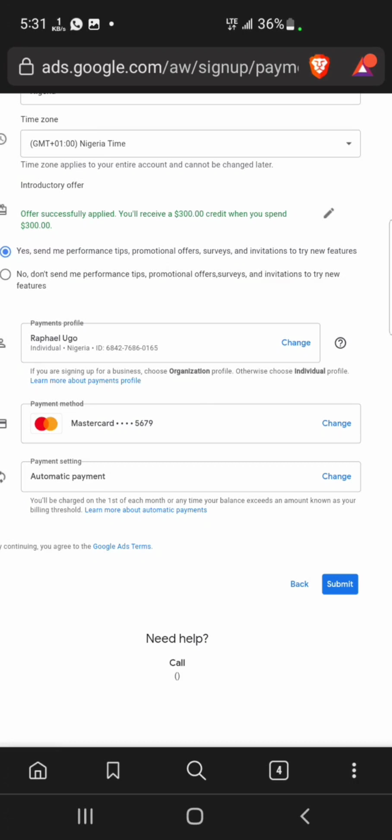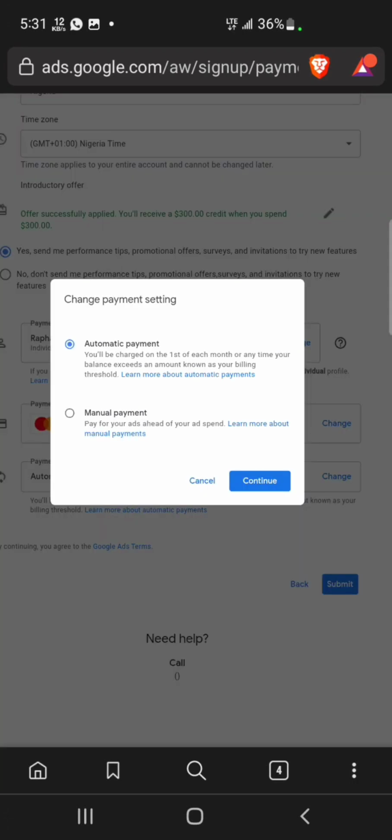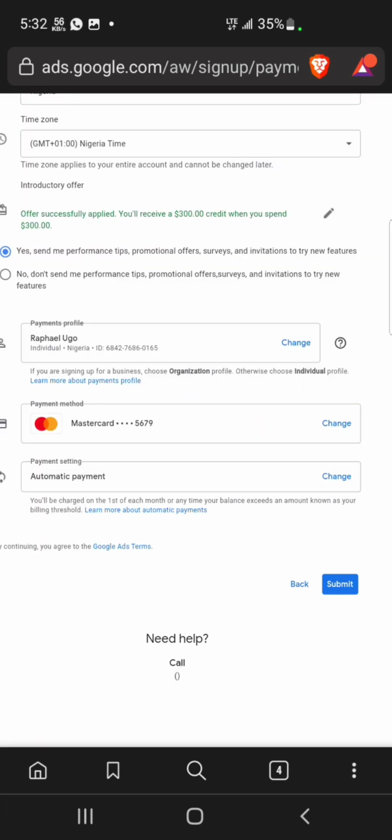Also have in mind that you can switch between manual payments and automatic payments at any time. So you can go with any of them and switch to another at a later date. Make sure that there is money in your account before adding the card, because Google is going to charge you to verify if the card really has money.